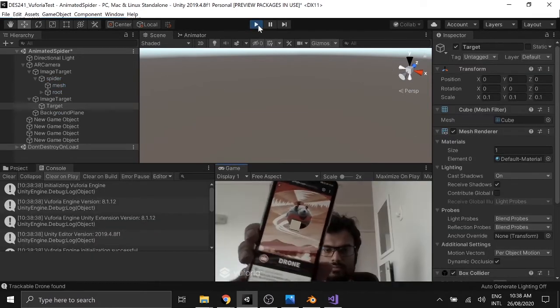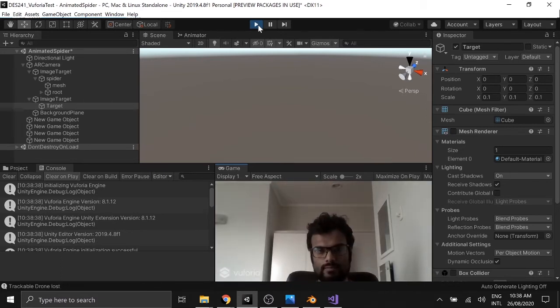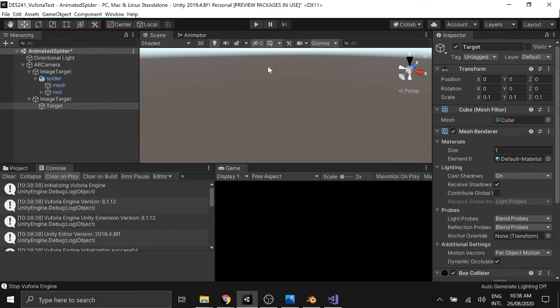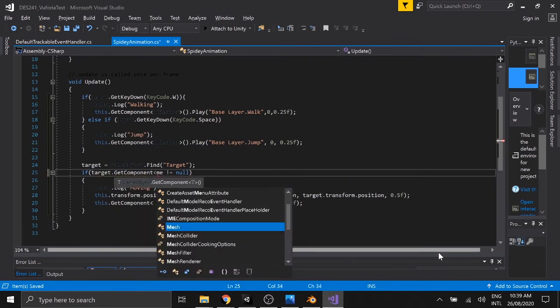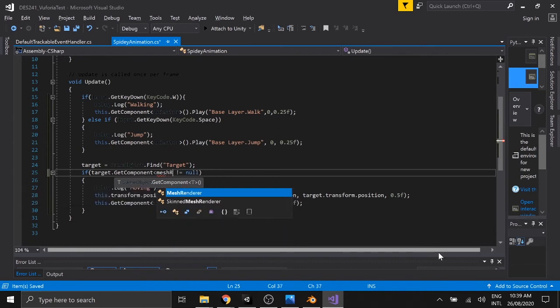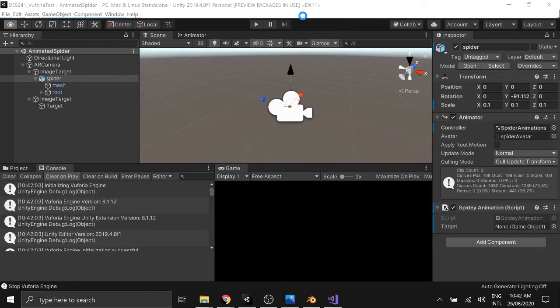Now notice on the right inspector, the mesh renderer. When I move the image in, the mesh renderer checks in. So the mesh renderer gets active when the image is inside the view. That is how Vuforia makes the objects appear and disappear when it detects a target. So instead of checking if the object is null, let's check if its rendering component is active or not. For that, target.GetComponent MeshRenderer and check if it is visible or not. So if it is visible, the spider will start lerping towards the object.